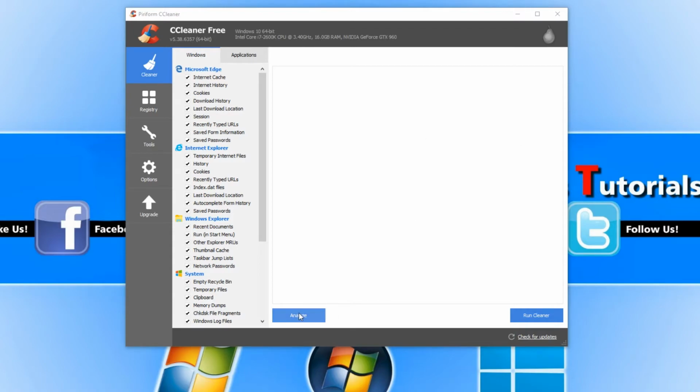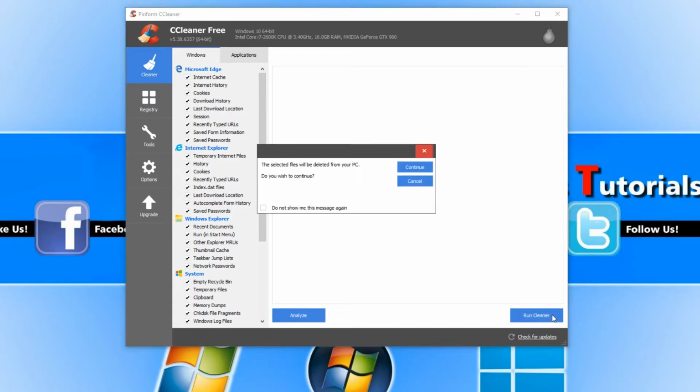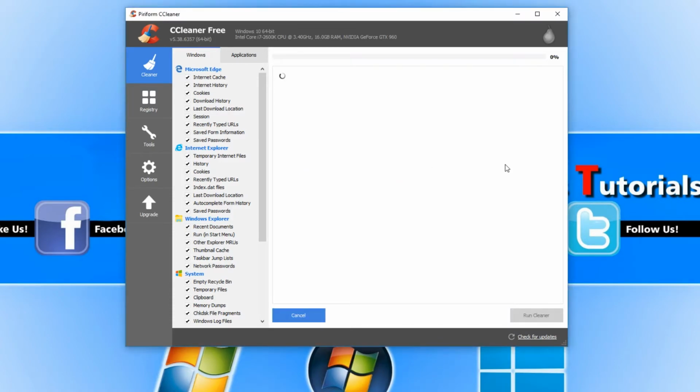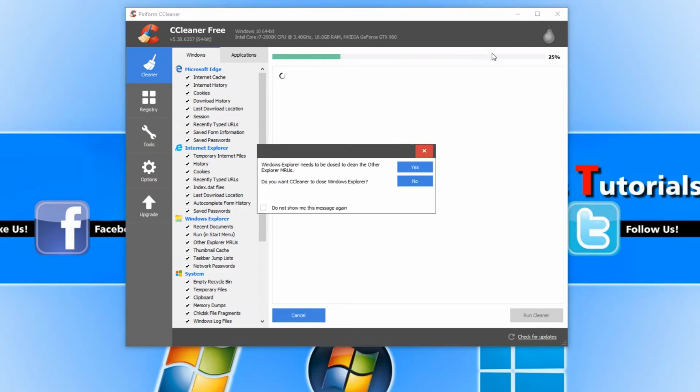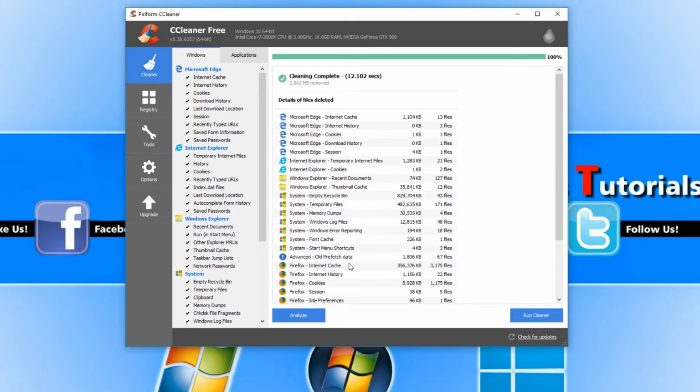You can either do an analyze or just go with the full clean straight away, which is what I'm going to do. And as you can see, it's now cleaning my computer. Once it's finished cleaning your machine, straight away you will see how much rubbish you have cleaned off your computer. I have cleaned 2.8 gig off my machine. That is a huge amount of rubbish that was just clogging up my computer.